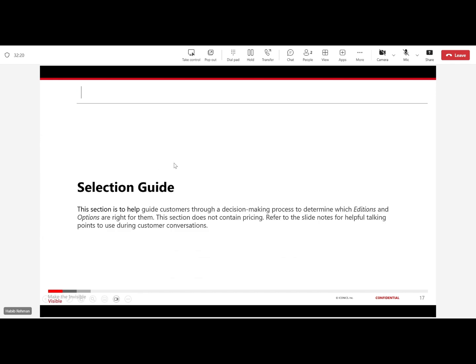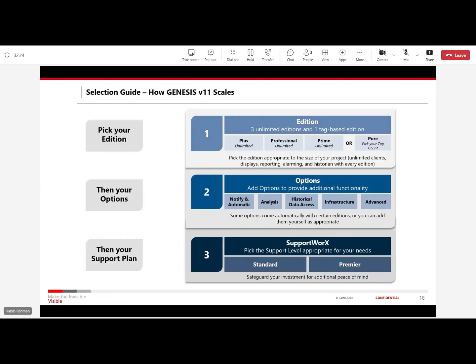Let's see the little selection guide. How can you make a decision which node, which edition do you need? So starting from, we say that pick your edition. Which edition do you require? Do you need Plus, Professional, Prime? Or you're good with the Pure, that says, okay, I just have a very small system, I just need limited tags. So you can go for your number of tags.